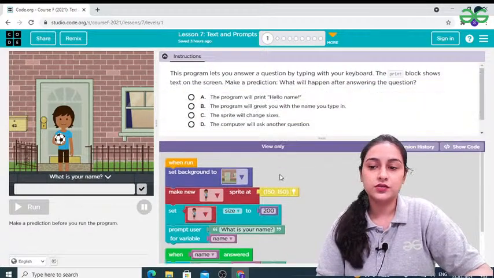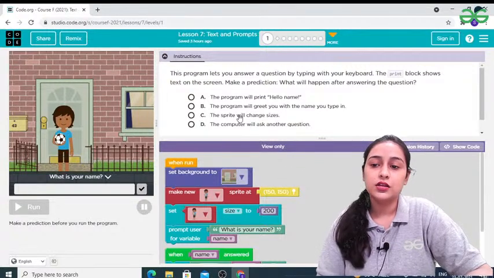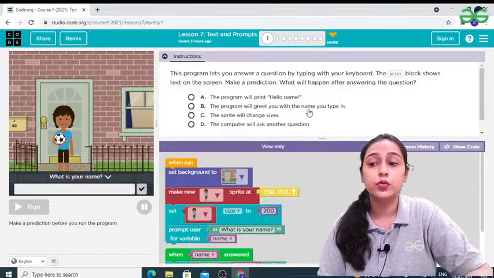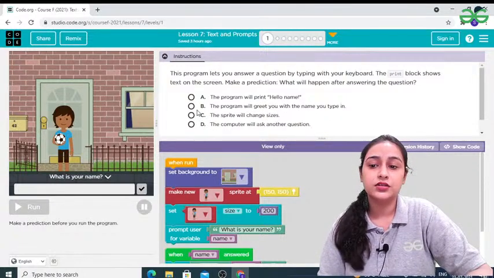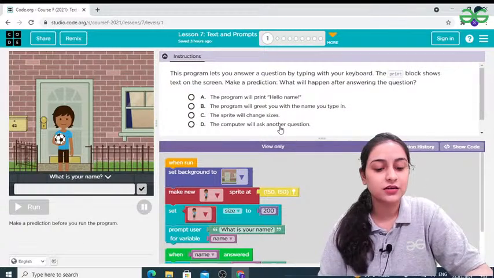So basically what is going to be the answer? The program will print hello name, the program will greet you with the name you type in, the sprite will change sizes, the computer will ask another question. So what is the right answer according to you all?